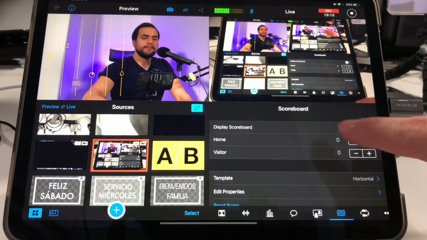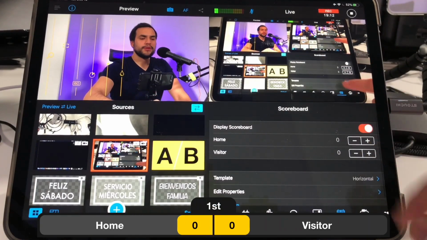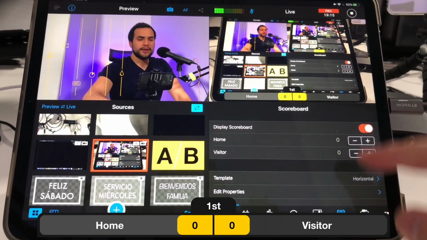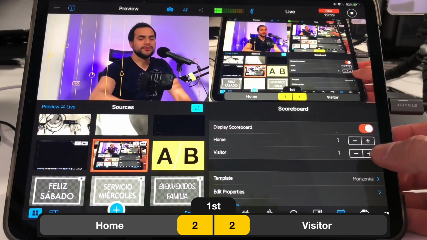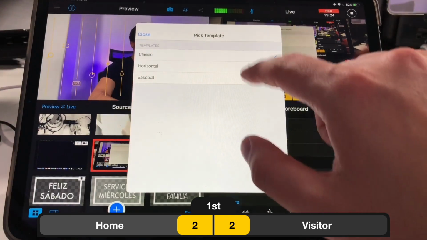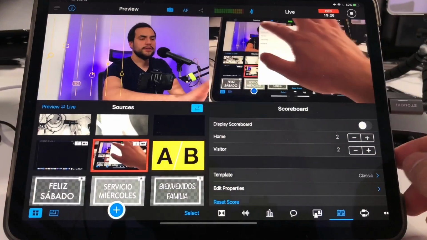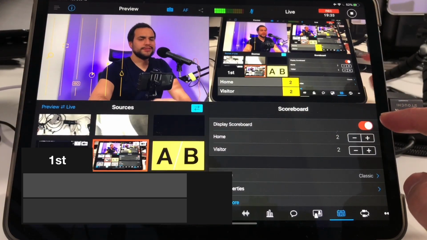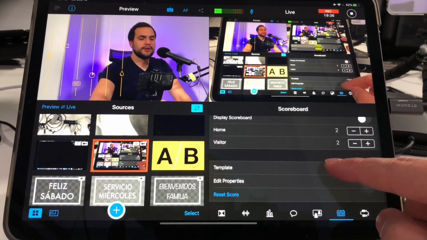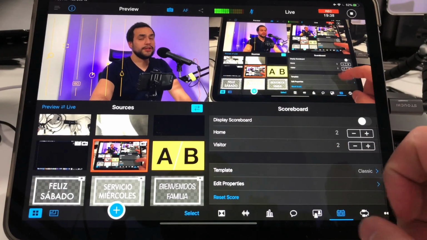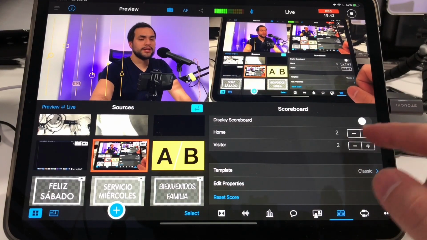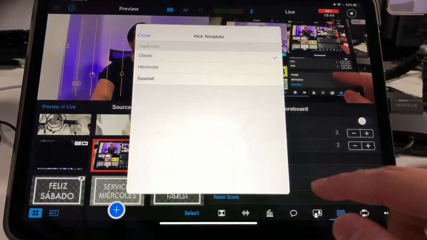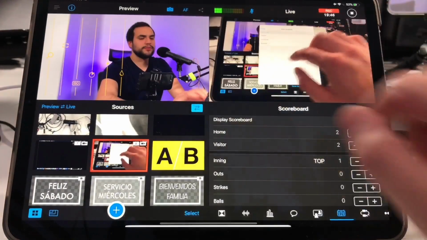We have a scoreboard. Now I'll go ahead and display the scoreboard. We have home, visitor, and this is something you can just change, right? If you have someone scoring a goal or a point, then there you go, you change it. You can change the template, horizontal, classic. Let's see. So it's just something to play with. Unless you're streaming a soccer game, a basketball game, or something like that, then yeah, please go ahead and use it. Feel free. Baseball, I haven't seen the baseball one. Let's see.